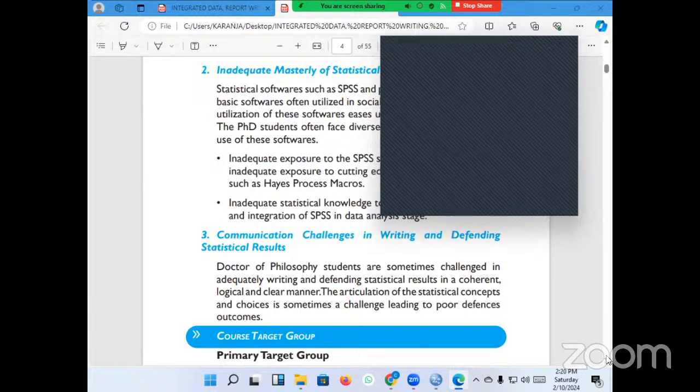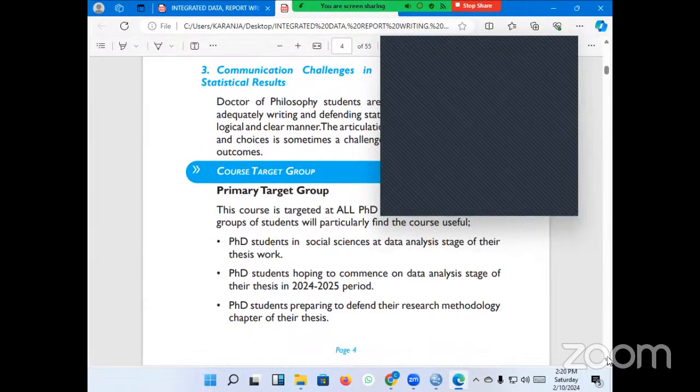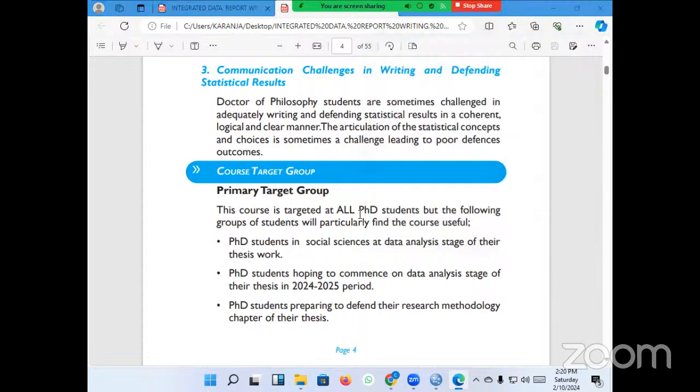Right? Then we have the primary target group for this particular course. So we've indicated it is for all the PhD students, but then we've said the following categories will find it particularly useful. Why is it for all PhD students? Because at the end of the day, these are skills that you need. But then we are saying the people that are at a data analysis stage, this would be very useful to them. The student hoping to commence their data analysis either within this year or next year, this course would be good for them.